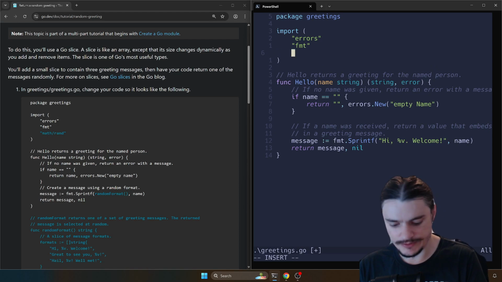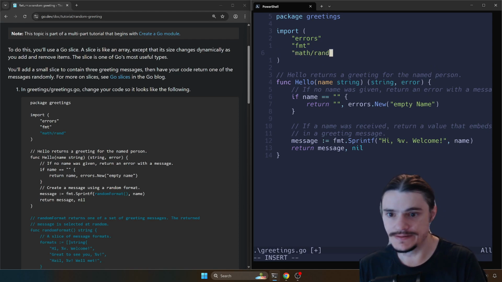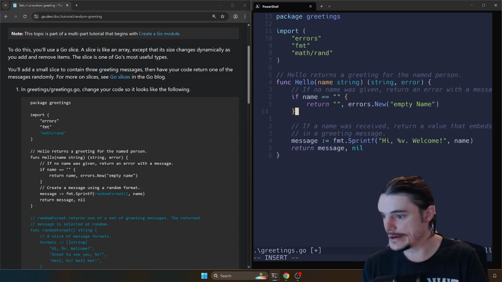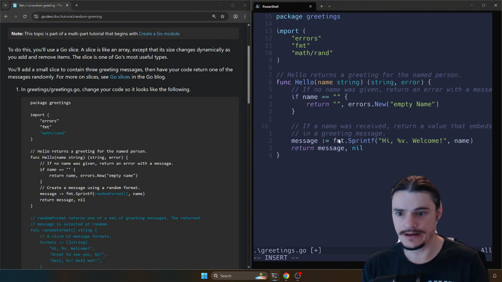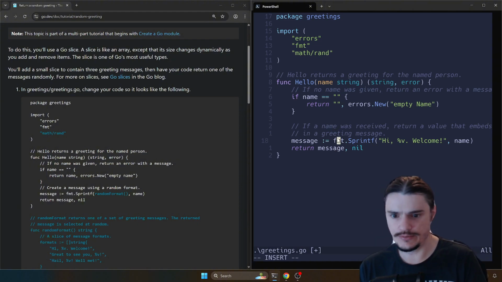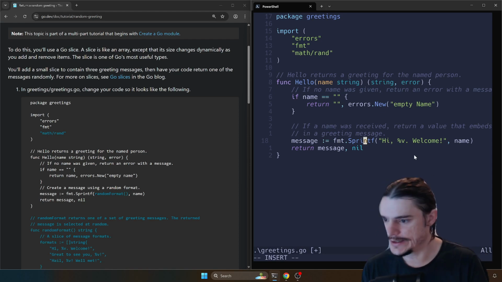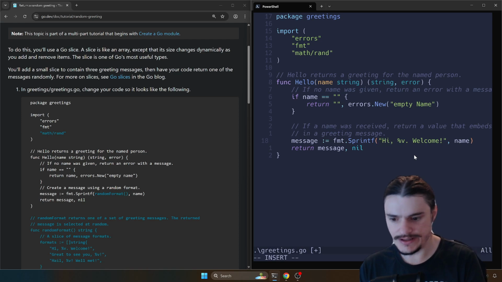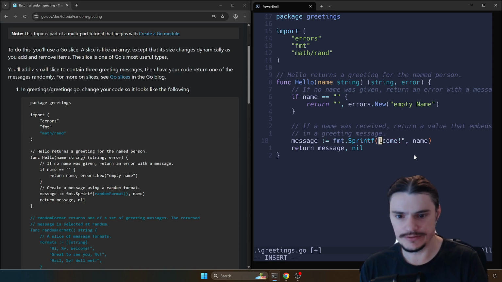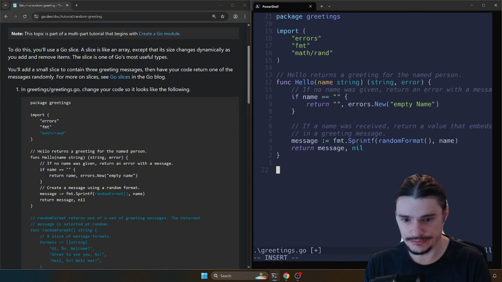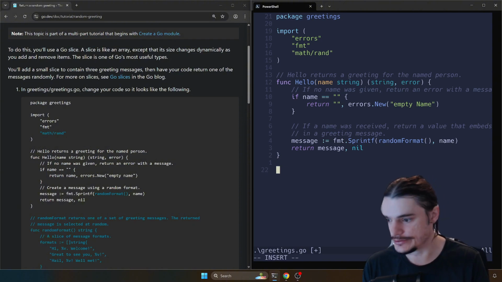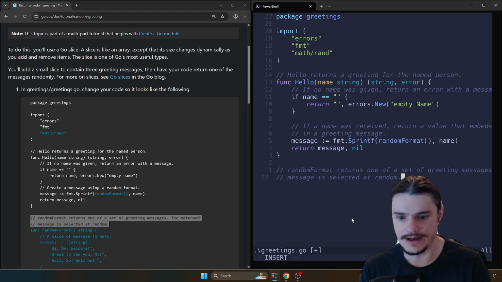Okay, so it looks like we're bringing in the math/rand package to handle randomness. And here in our hello function, with our message, instead of this string, we're bringing in a new function call, randomFormat. And now we need to create that randomFormat function. So I'll copy in the comments so I don't have to type that out.